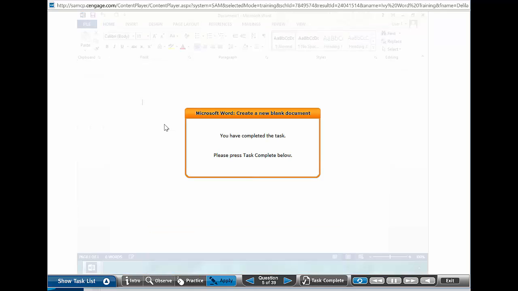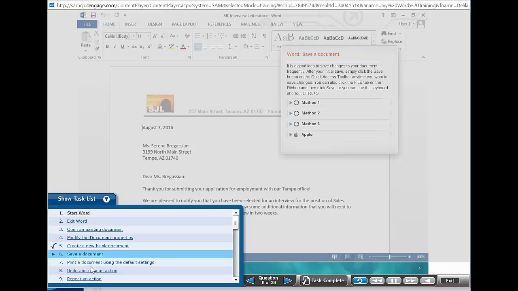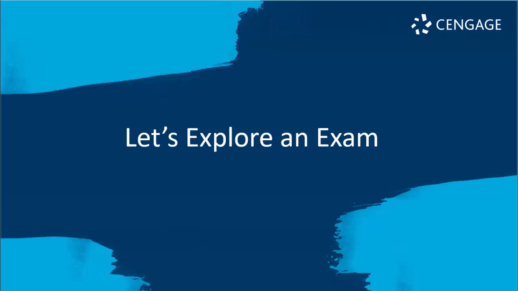And it lets me know that I've completed the task and that I need to press on the task complete button once I've successfully performed this task. And you'll notice on the task list, anytime you complete a task, it places a check mark by it. You don't have to work on this training in one sitting. You can always exit and resume later, as long as your instructor hasn't placed a due date on this activity. And that's it. That's how you will complete a training.